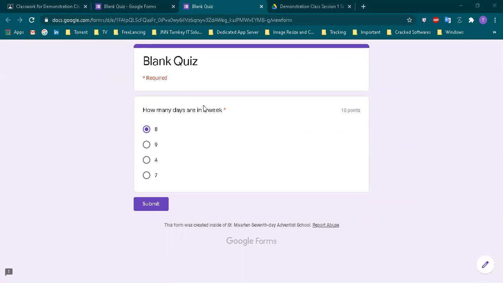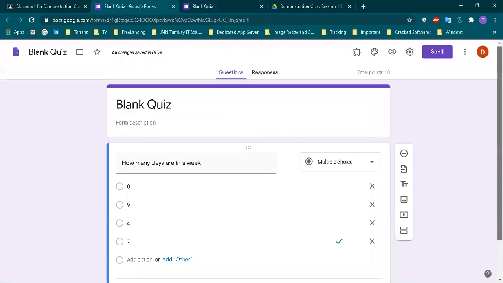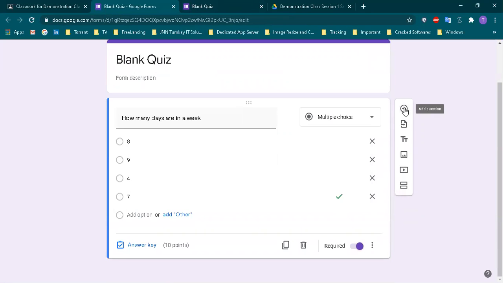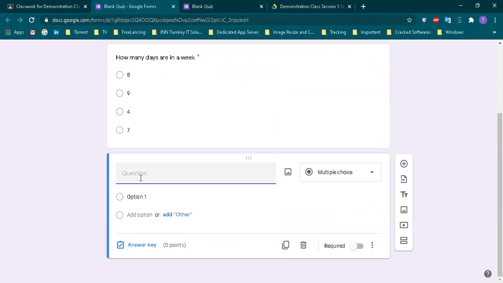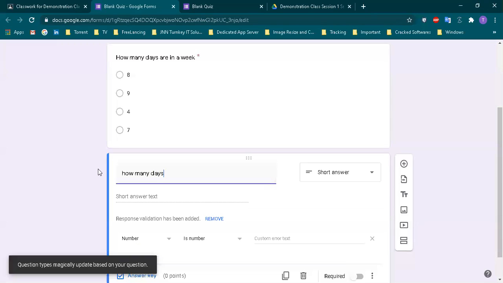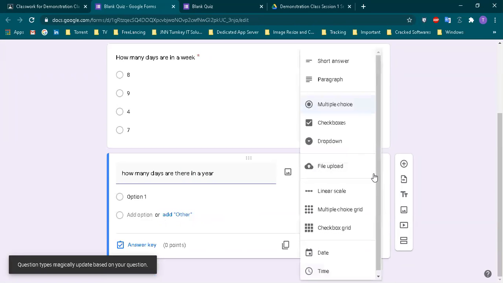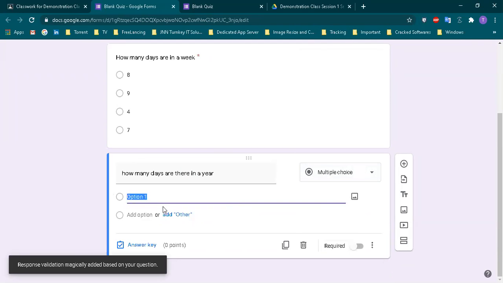Okay, so what we are going to do is add more questions. Now we add more questions like this. You can add as many questions as you want. This is question 2, and then we have options. How many days are there in a year? So here you can select multiple choice, and then we give the options.